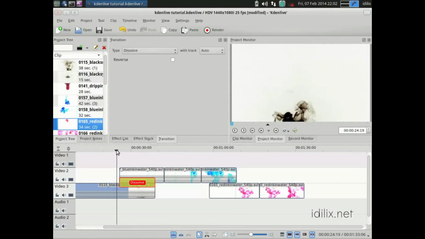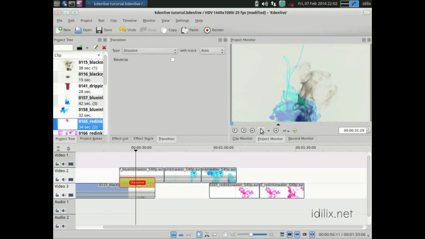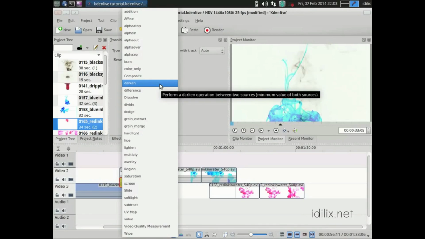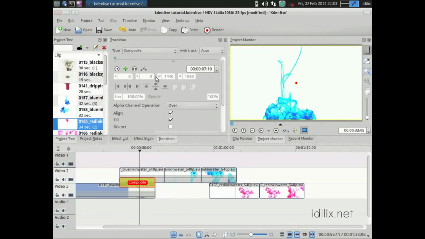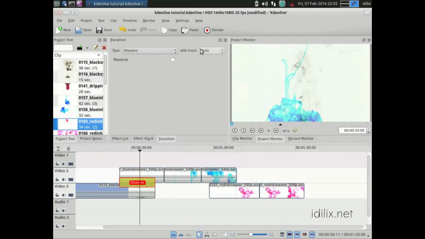So I select here the position, and I can play the clips to see here one dissolving into the other. On this window on the middle, I have the effect type. I can choose a different effect and also tweak it. Actually, dissolve was a good one for this.